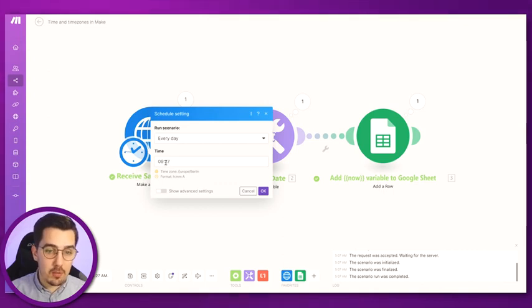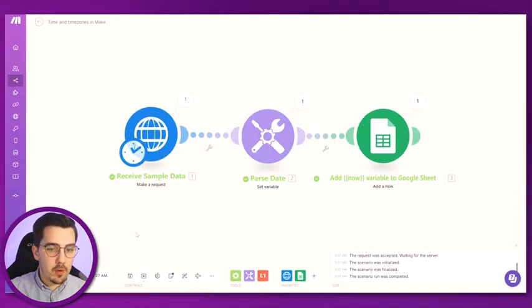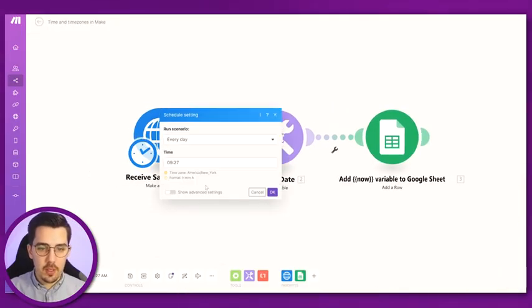So if I have it set to 9:27 Europe Berlin time and now change the organization time zone to something else, let's say New York, and save it, then going back to my scenario, refreshing the page and checking out the schedule, it now shows New York, but the time did not update. So you have to make sure if you're changing the organization time zones that you also update the schedules if you want it to run at that specific time over there, or keep running it at the same time that it was set to before. Because obviously 9:27 Europe Berlin time is something completely different than 9:27 New York time.